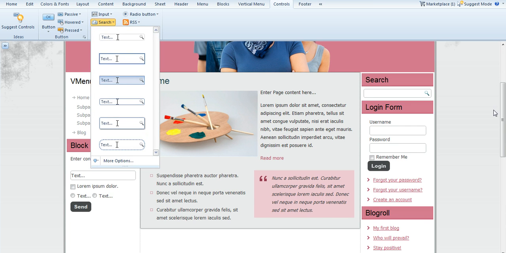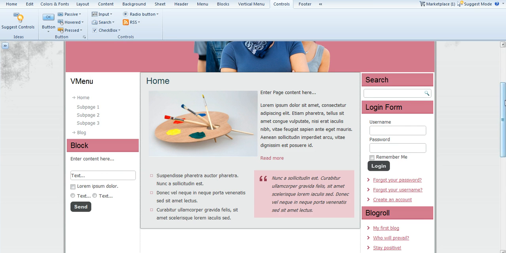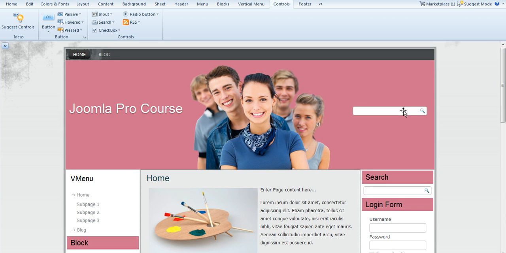It's just your search boxes. If you want to insert a search box, as you can see, here's one here. There's one that's been put into the header area. So that's basically what you can use them for.